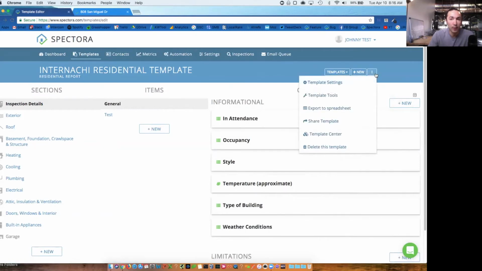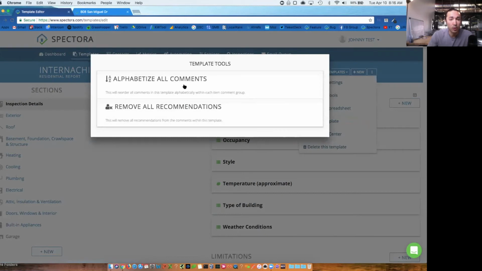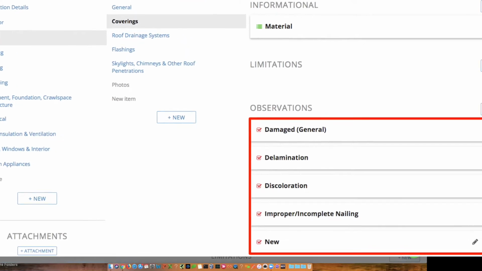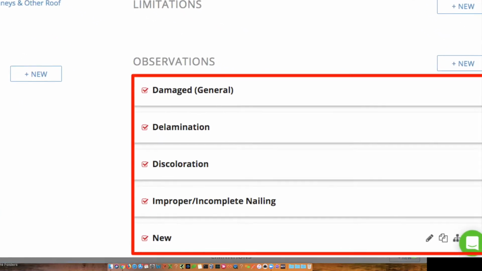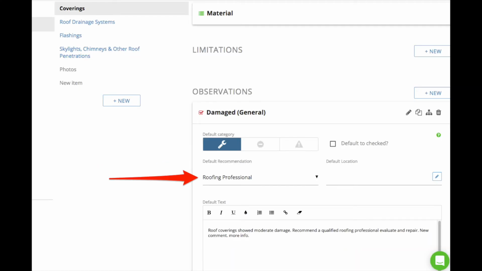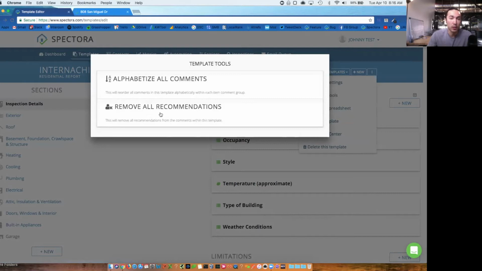And then as I said, the 3 dots here, you can go to template settings, your template tools. What this will do is this will alphabetize all of your comments, or you can remove the default recommendation. And that is that you recommend to contact a plumber, an HVAC technician, so on and so forth.